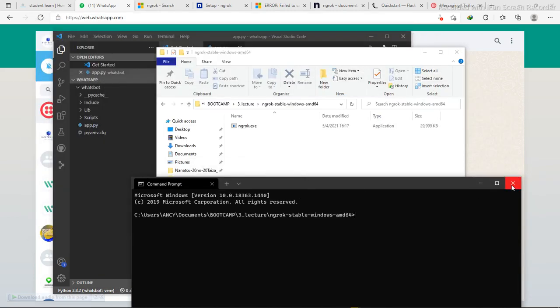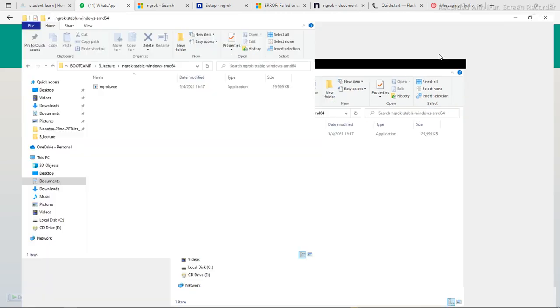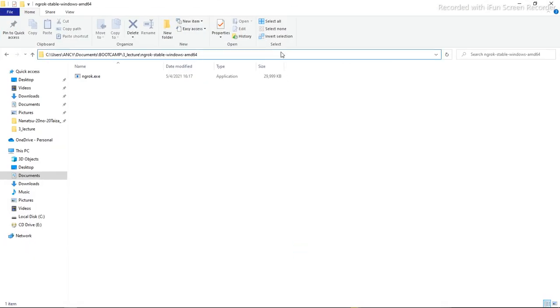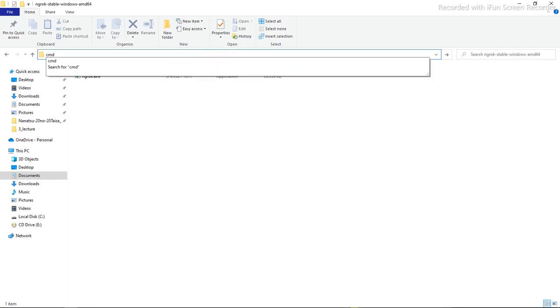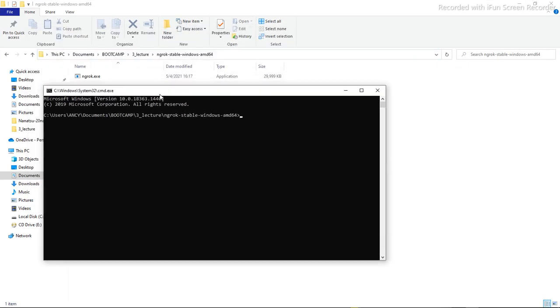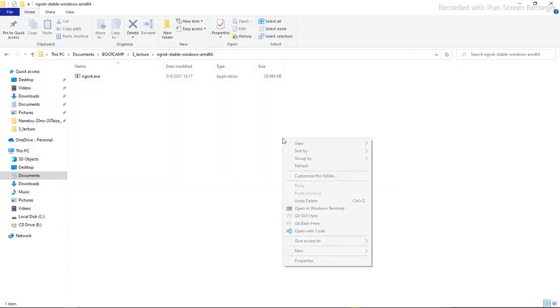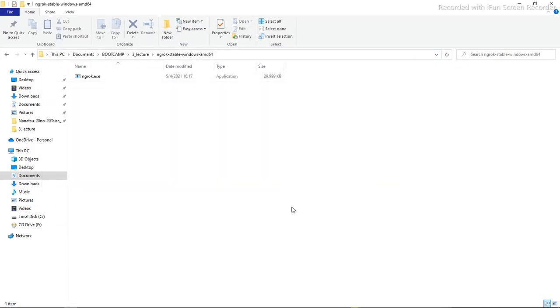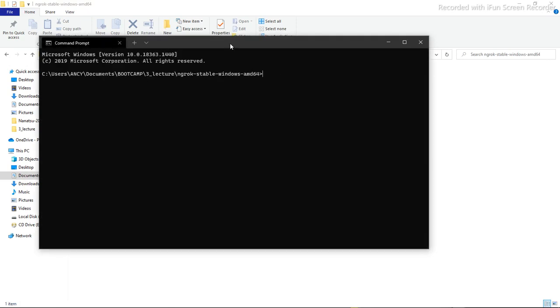So the easiest way that you can also open it is actually go to the address bar like here, and then just type in cmd and then just click on cmd here. It will actually launch the same cmd that we want you to launch. So just right click, shift right click, and then open cmd.